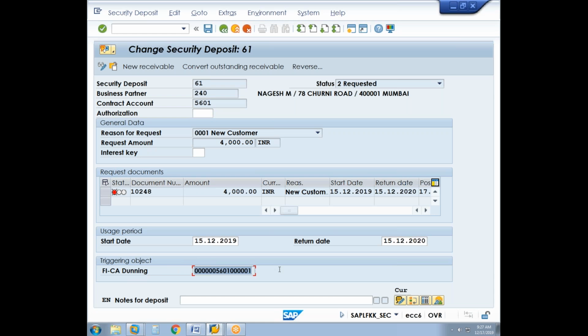Because it has reached the level number 2 and then customer has not paid, it has reached the Dunning level 2. As per our setting, the particular item has been done and the activity we have given is basically that a security deposit has to be created. Okay, so security deposit is created because of Dunning. Like we have seen earlier, triggering object was move in document. A security deposit was created because of a move in, but here the security deposit has been created because of FICA Dunning.